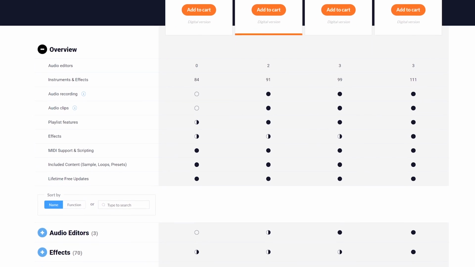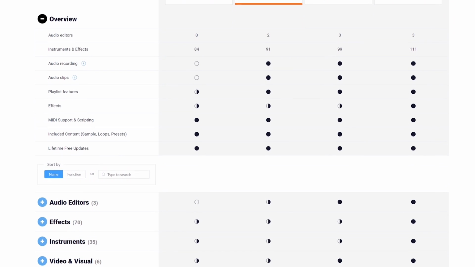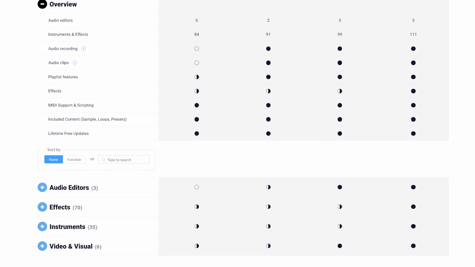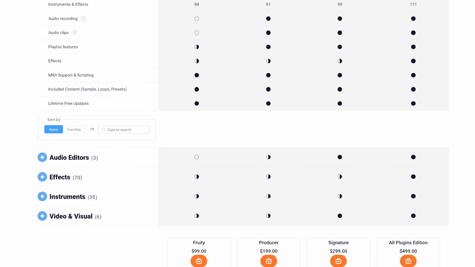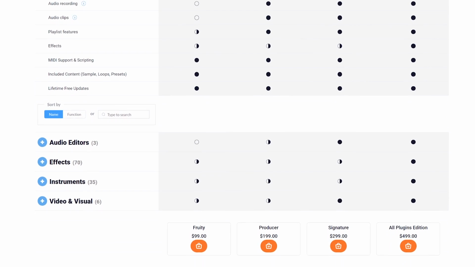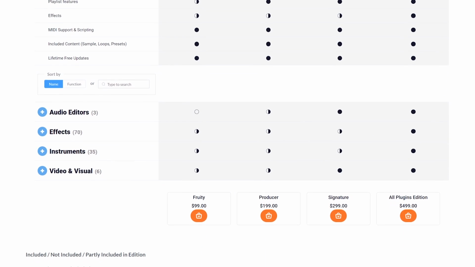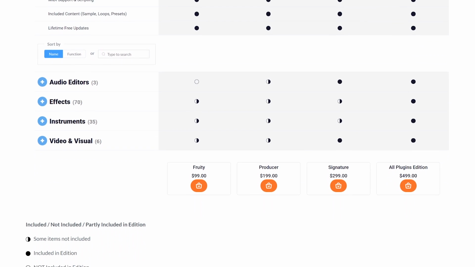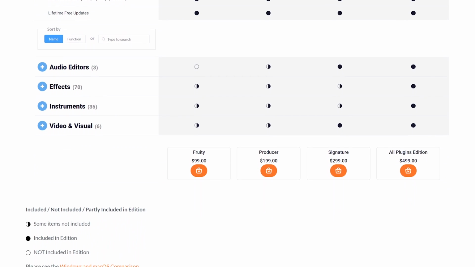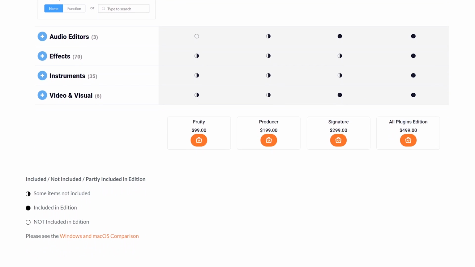The Fruity version is $99 and includes 84 instruments and effects, but has a major limitation in that it cannot record audio or edit audio clips, so you're only working with synthesized sounds and instruments only. To get the ability to use audio tools, you need to upgrade to the Producer version for $199. Beyond that, there's the Signature version for $299 and the All Plugins Edition for $499, both of which include additional plugins, effects, and instruments to work with on your projects.